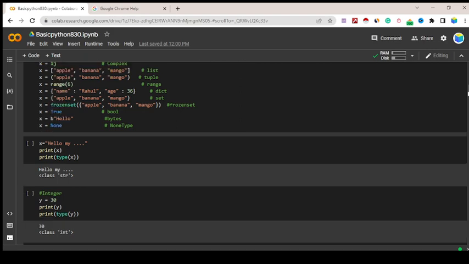So x = "hello world", I have written inside double quotation marks, and print x. Now we also want to know what type of data it is. So print type of x, and it has been printed as class str. The hello world has been printed as the variable, and class str. Similarly, I am going to write y = 30 and print y. This is represented as class int, and 30 is printed as the variable.